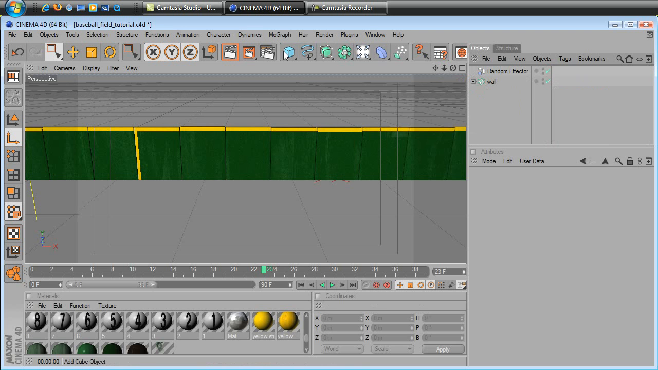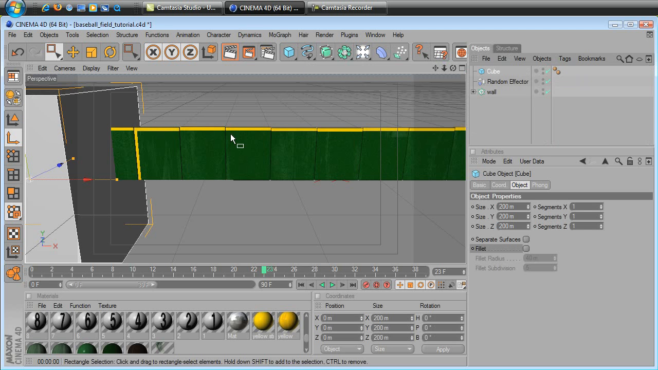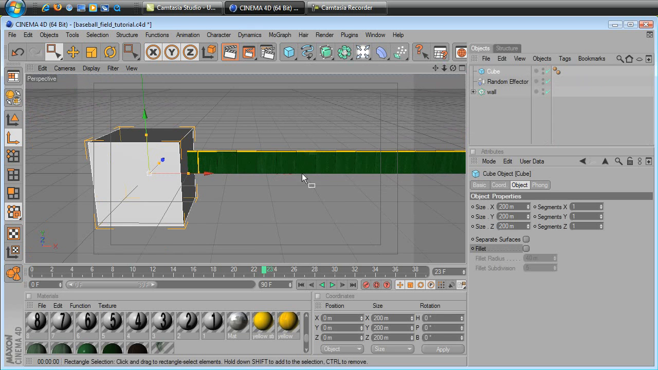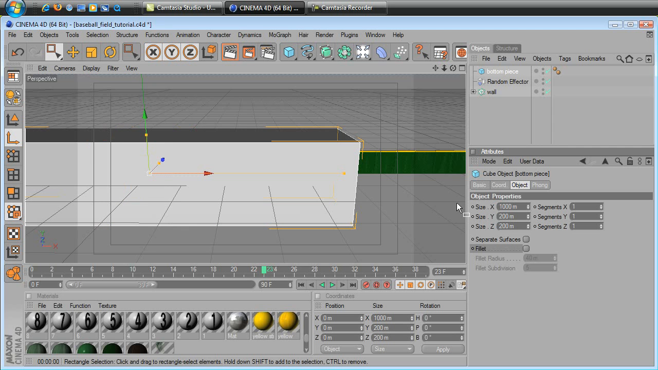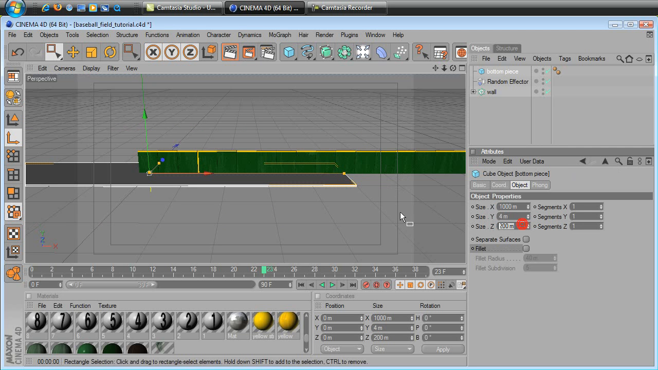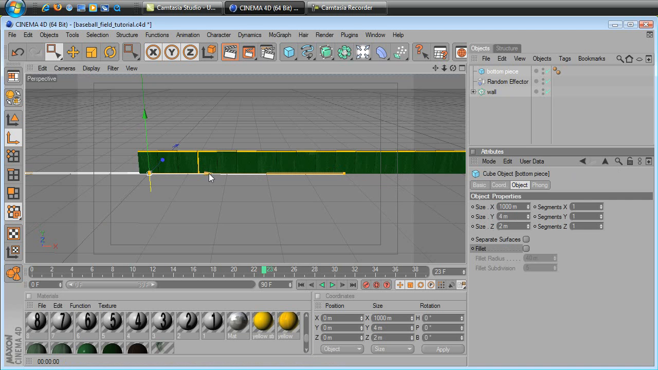Alright, now we're going to add a stripe along the bottom that is just kind of where the wall is put in place. It's just a detail on a baseball field. It goes along between the warning track and the wall. So we're going to call it bottom piece, and we're going to make it 1,000 units long because we have 20 panels and they're 50 wide each. And then just make it real short, like 4, and then not real deep at like 2. Alright, and just slide it into place so that it's even with both edges.